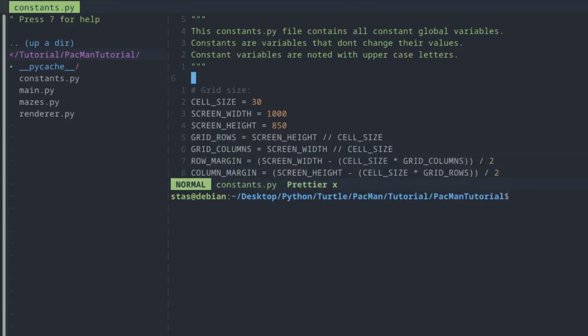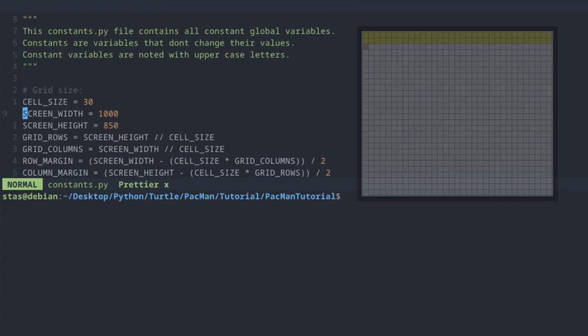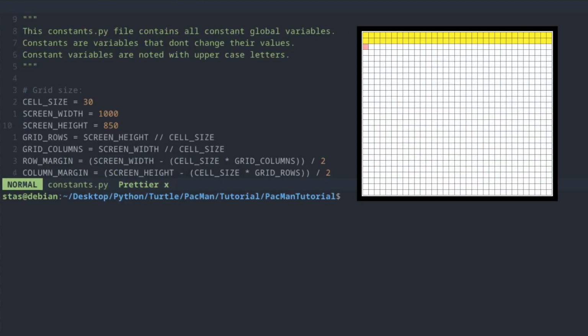Now we calculate how many rows and columns fit on the screen. GRID_ROWS equals SCREEN_HEIGHT / CELL_SIZE. GRID_COLUMNS equals SCREEN_WIDTH / CELL_SIZE. Here, we're using integer division to see how many full 30 pixel cells fit vertically and horizontally. This gives us the size of our full grid based on the screen dimensions and the cell size.